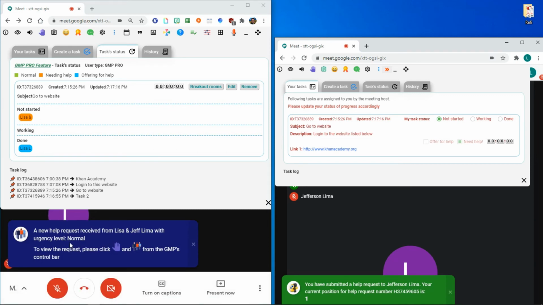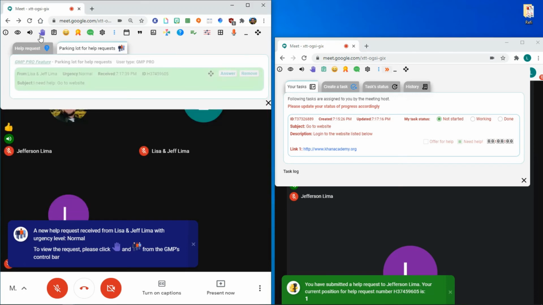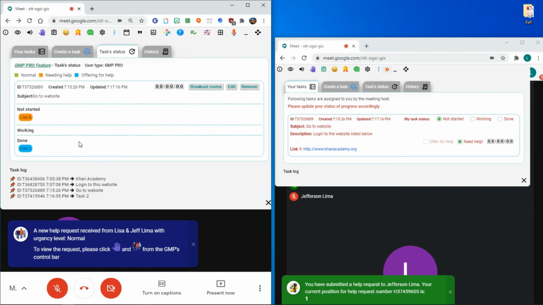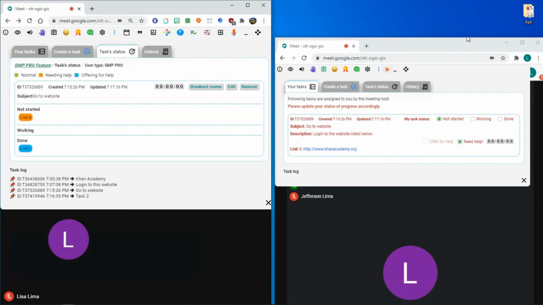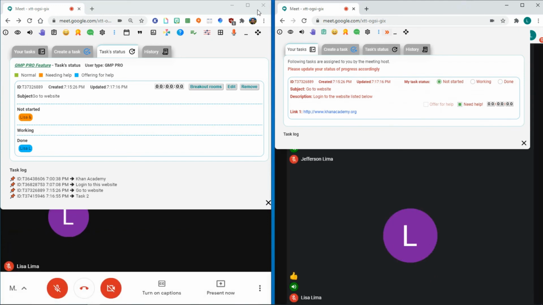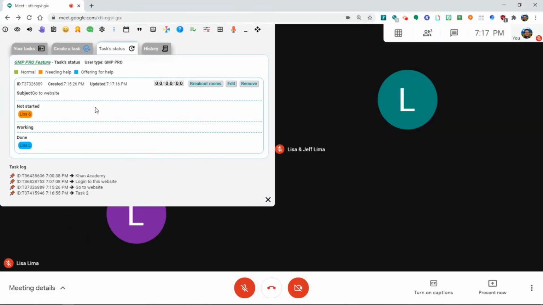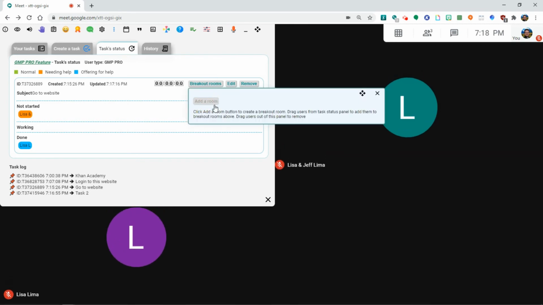Now, notice that also integrates automatically with the parking lot feature for advanced users. So if you go to the Get Help, that help request will be automatically there, associated with the task. So it's a pretty cool feature. Now, the other thing that's integrated is the breakout rooms. Once you have somebody that needs help and somebody that wants to help, what you can do is create a breakout room for those people to actually work together.